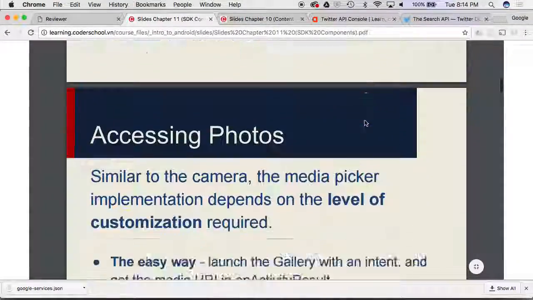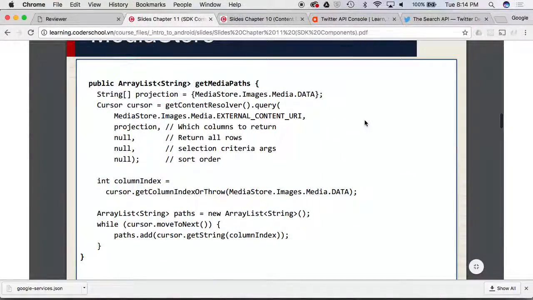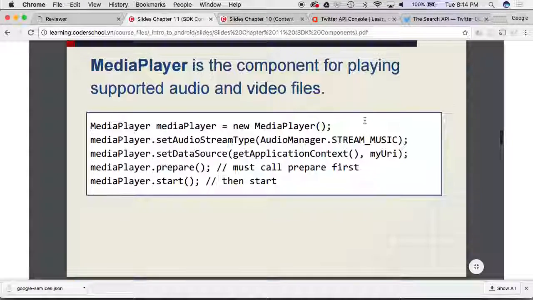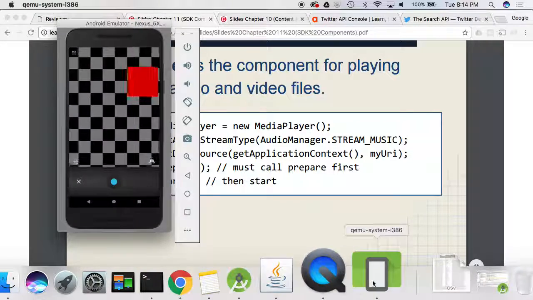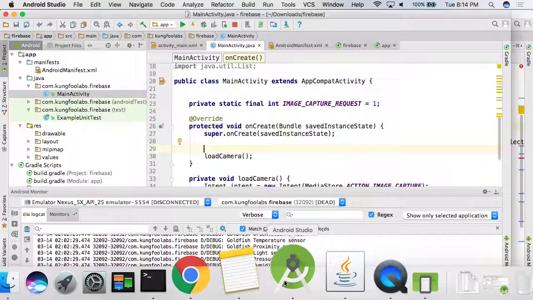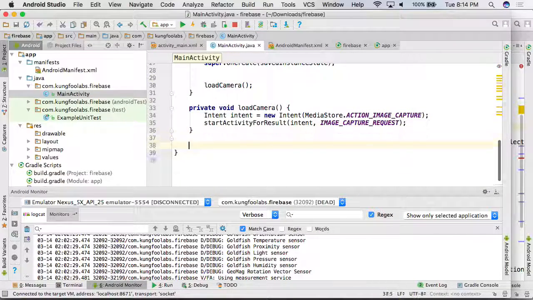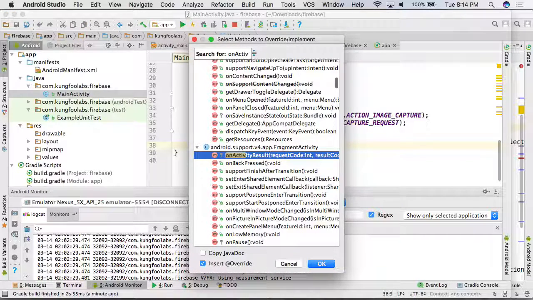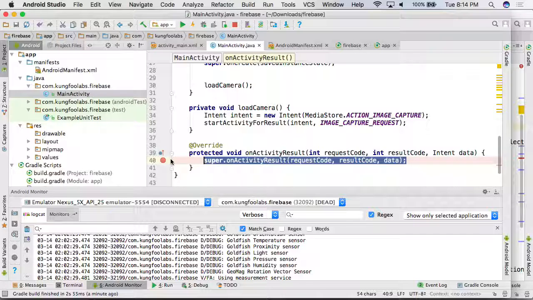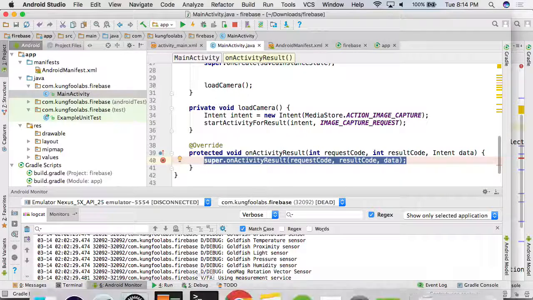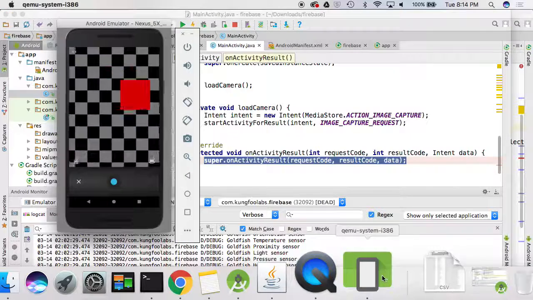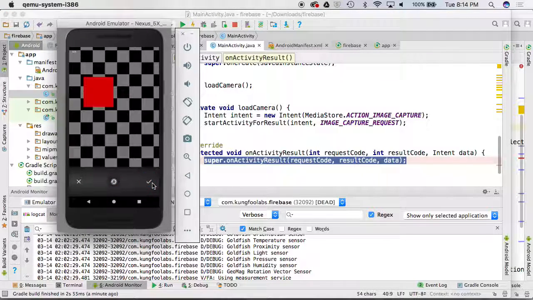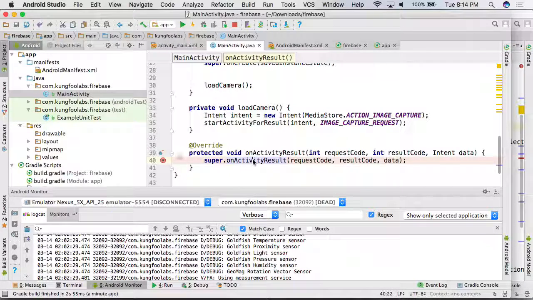Basically there's a lot of other things that you can use. You can use a media player if you want, once you get the data back. So actually, let me put a breakpoint on onActivityResult, because if I take a photo, check. Oh, sorry, I didn't actually run that. Okay.